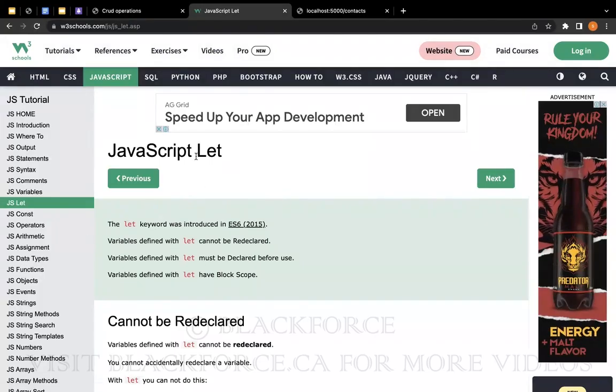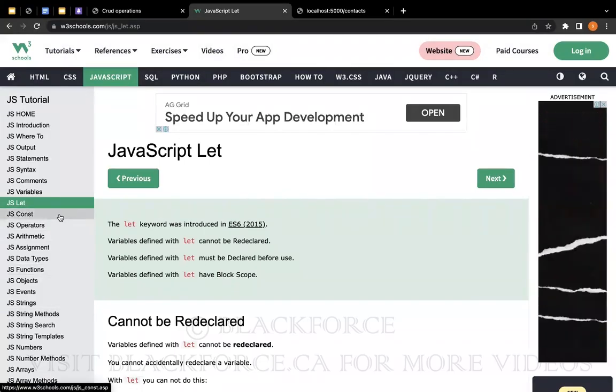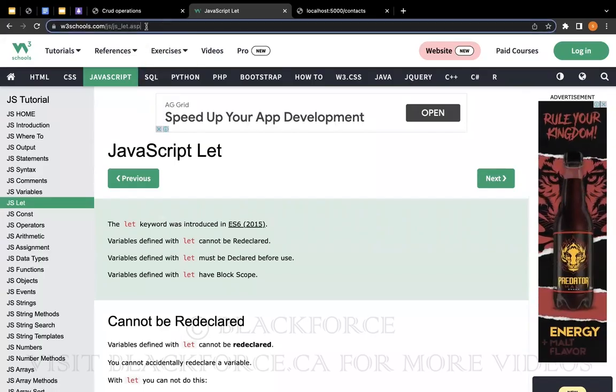So this is W3 Schools. This is an educational site or a content site. You see, they have so much content under JS.